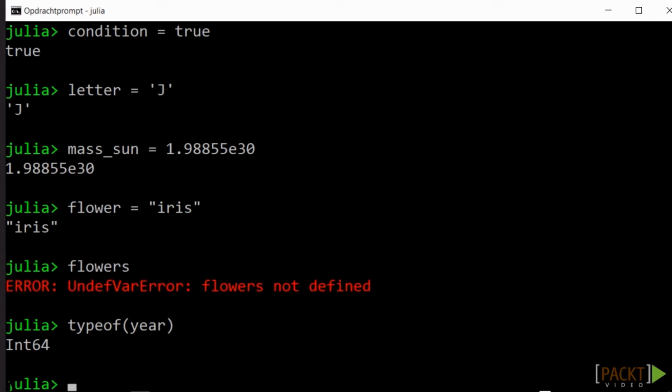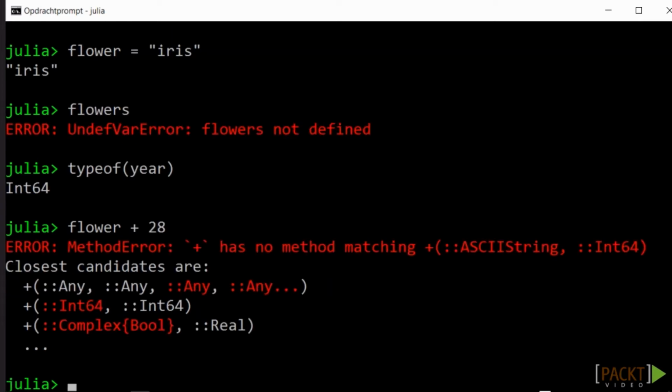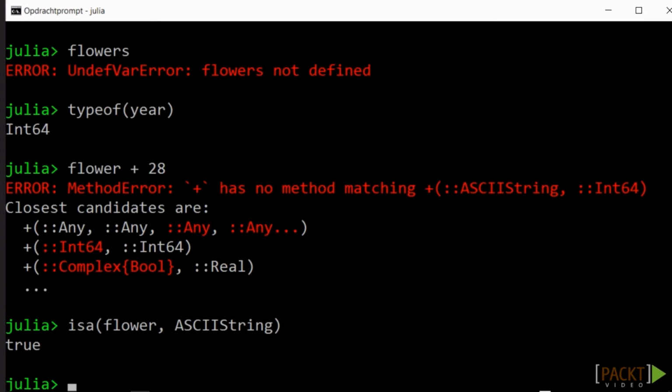But internally, Julia keeps track of the type of variables, which we can see with the typeof function. Julia is strongly typed. It forbids operations, so-called methods, that are not defined, like plus on a string and an integer. Notice how Julia specifically searches for a plus method with the types of the variable flower, which is ASCIIString, and the literal 28, which is Int64. You can ask whether a variable is of a certain type with isa.